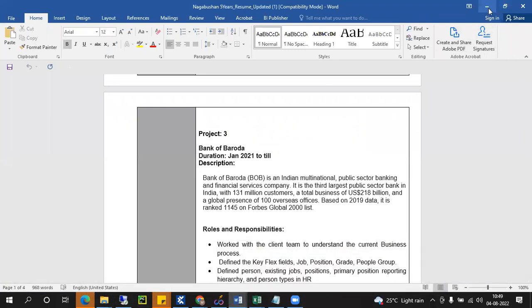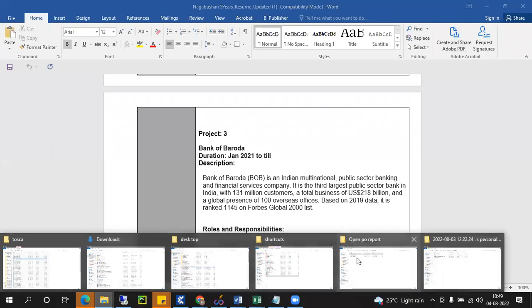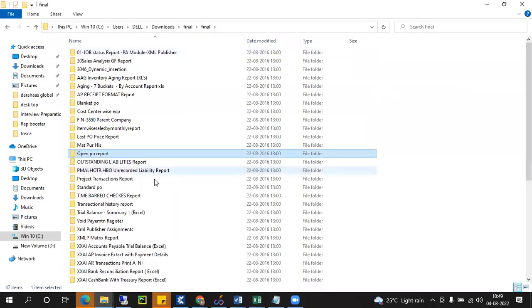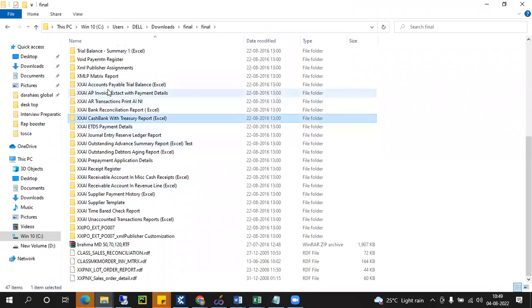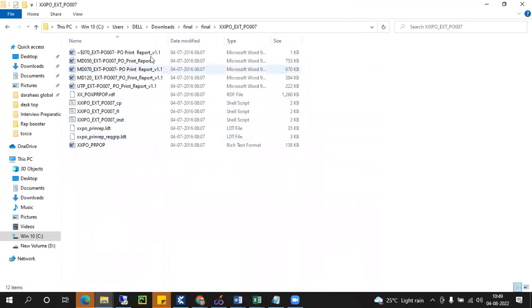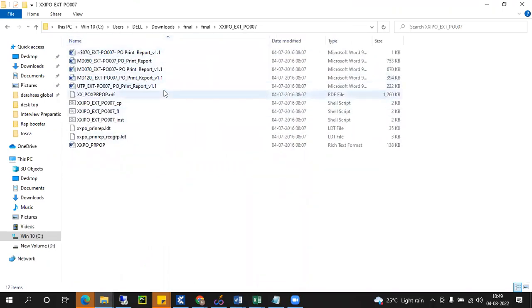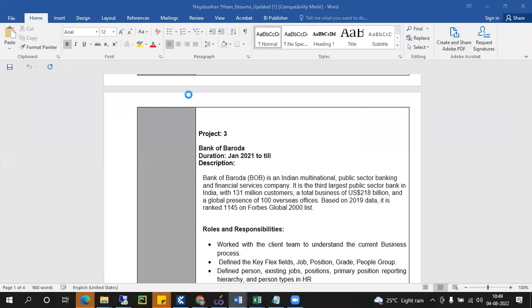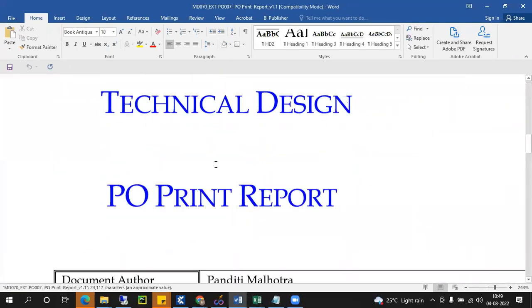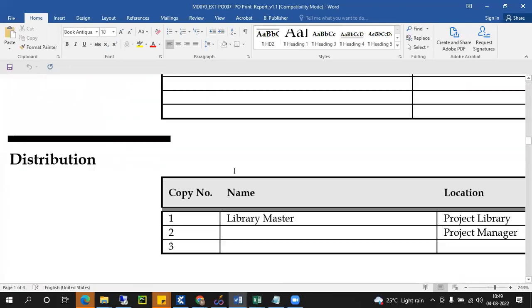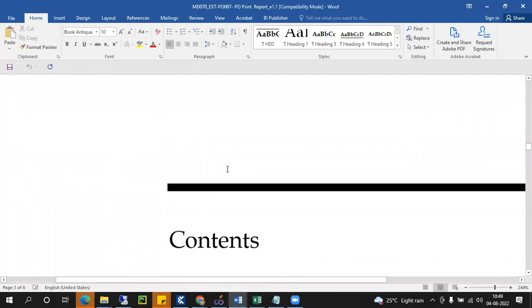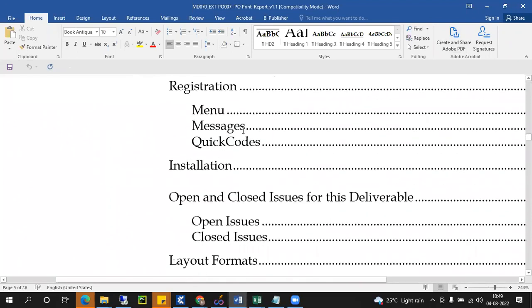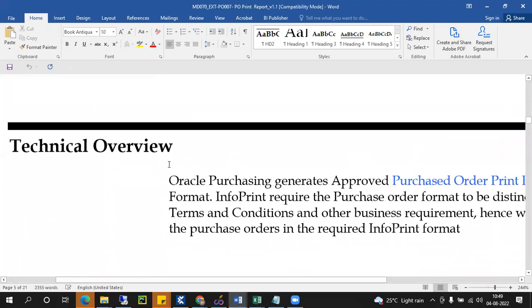So before explaining all these reports, there are more than 30 reports are there. Like each and every report will have MD50, and then if you look at here, see this much documentation also you need to prepare. Like if I talk about this PO print report, MD70 you need to prepare. You are a technical consultant. Okay, so like this, almost 8 pages document you need to prepare. So all the titles and all they will give you, but you have to fill in here.